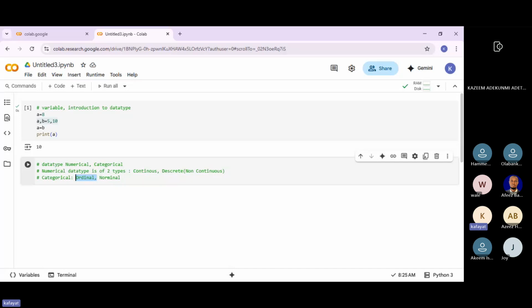Then when you say nominal, nominal is just random text, like color. You can't say red is higher than blue, blue is higher than green. Are you getting it? Like city, there is no preference of one city over another, except when looking at them in terms of population. Are you getting it? So that's for ordinal and nominal.